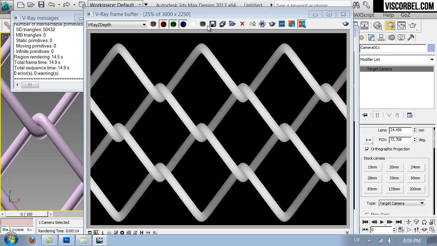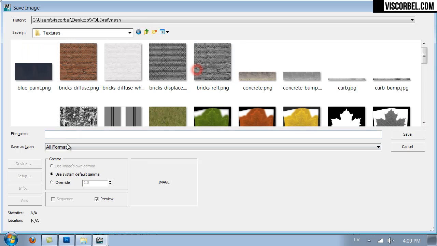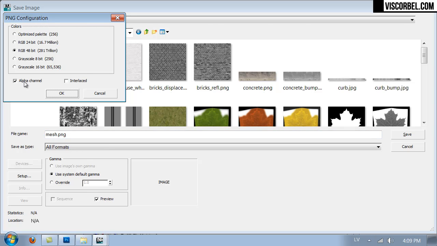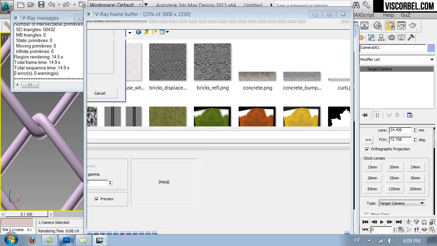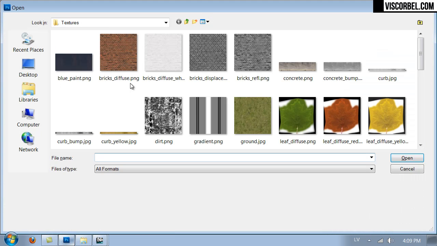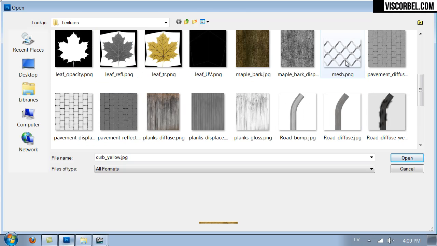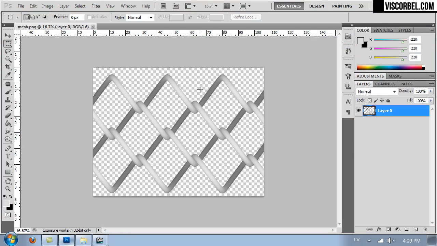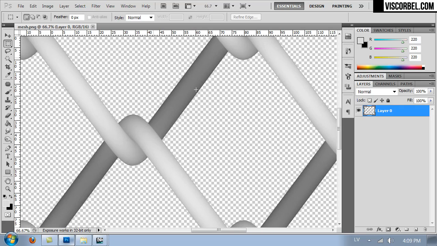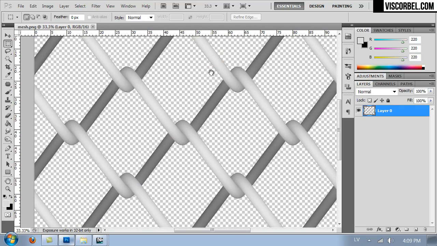So now we can save this image and make a tileable texture from it. I'm going to save it as a PNG file and make sure you check the alpha channel. Right, go to Photoshop and open it up. So here it is. Now we need to make a selection to create a tileable element.